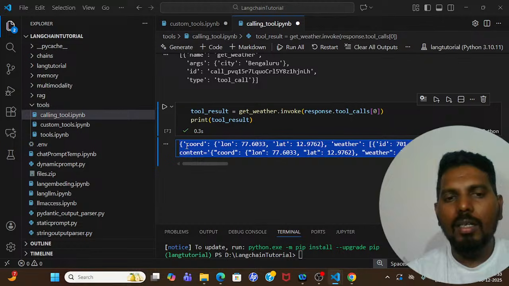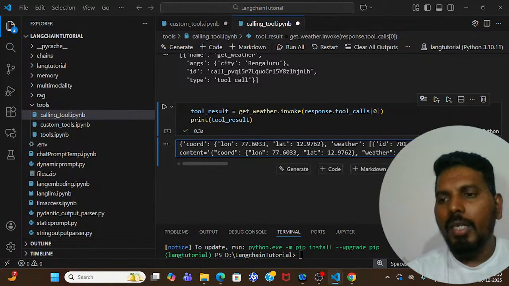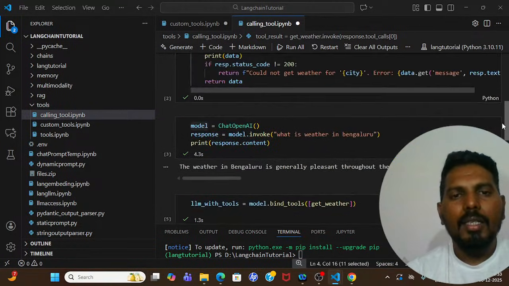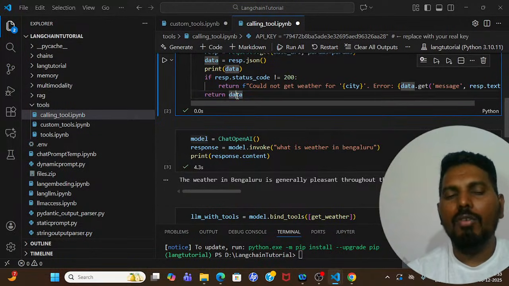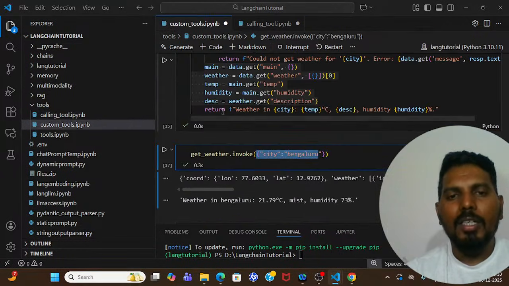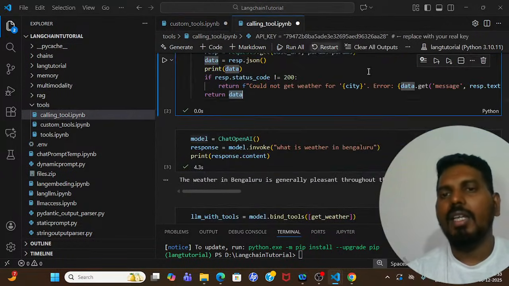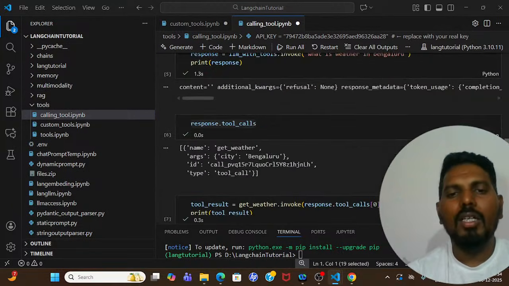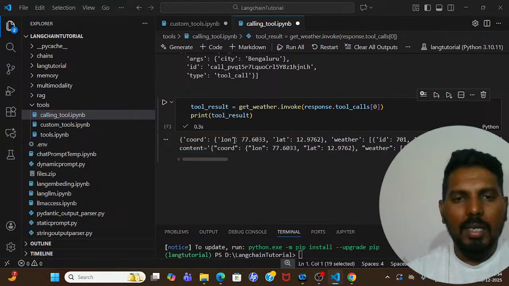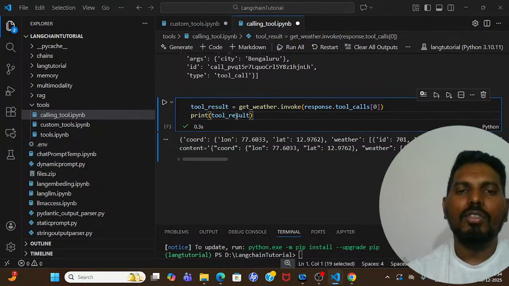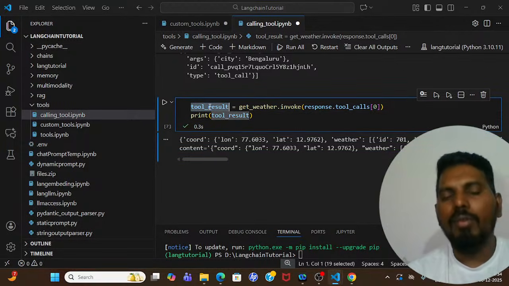Why is this JSON output coming? Because I am returning the complete data this time. What our tool gives, that complete data I am returning. I am not constructing a string and returning. That's why we are able to see this full data.